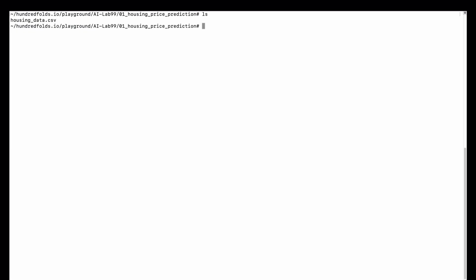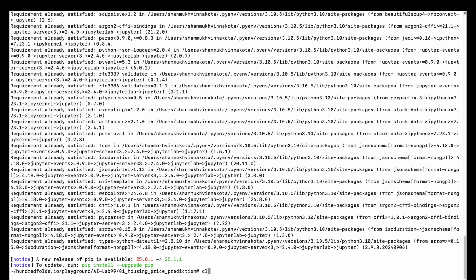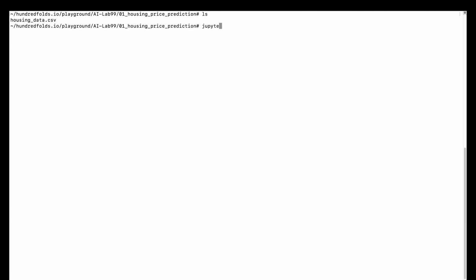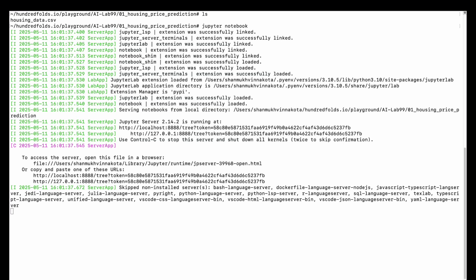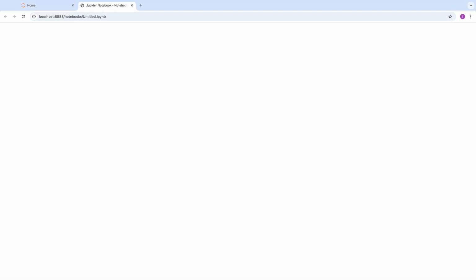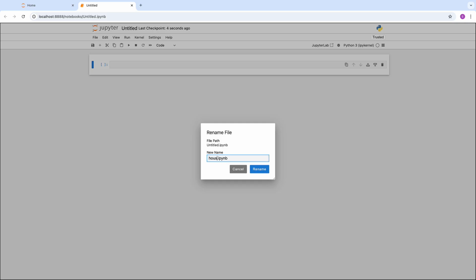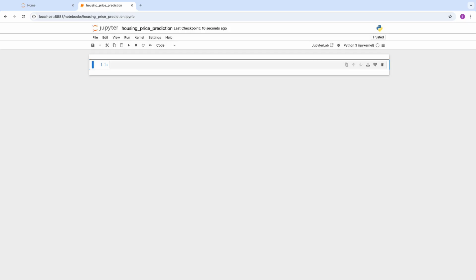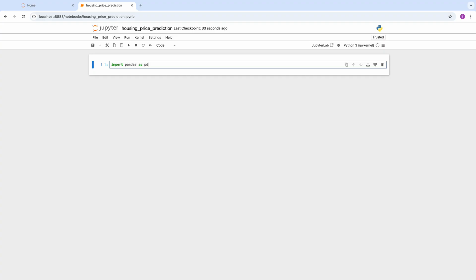All right, let's start by installing the necessary packages. Pip install Jupyter, Pandas, Matplotlib, scikit-learn, and Streamlit. Once that is done, we'll launch the Jupyter notebook. Now go ahead and create a new notebook. We'll begin by importing Pandas. Import pandas as pd.